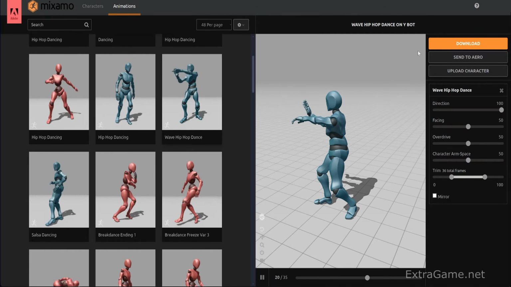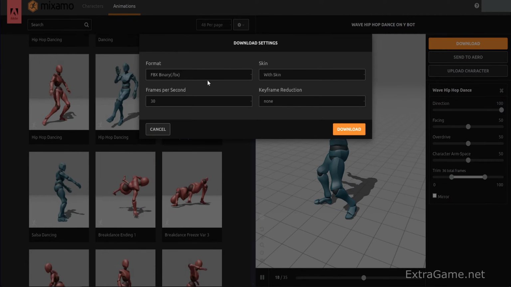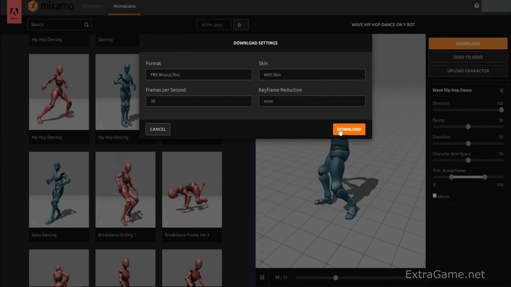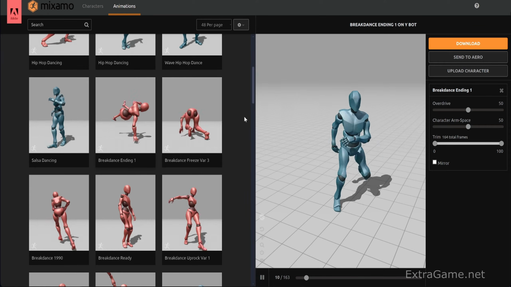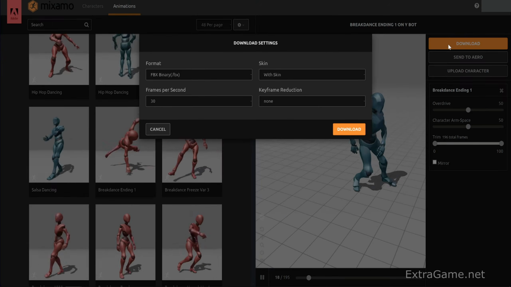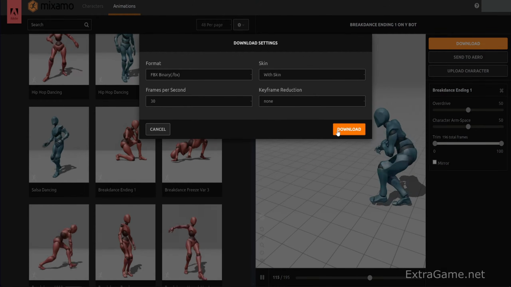Once chosen, click on Download. Download in .fbx, and with skin. I'm going to choose this one too, which I find cool. Likewise, I download it in .fbx, and with skin.